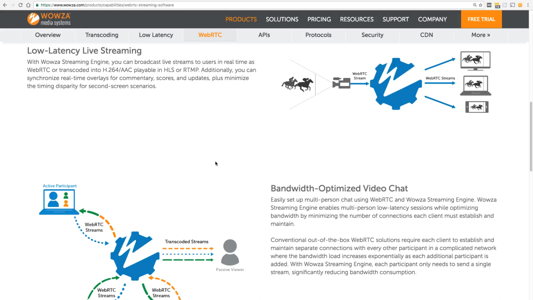From the Wowza side, where we can add value is WebRTC can be used just natively within Chrome to talk one-to-one or one-to-a-few. But to actually scale that and do that to one-to-many or many-to-one, you need to put in a media server in the middle of that workflow.